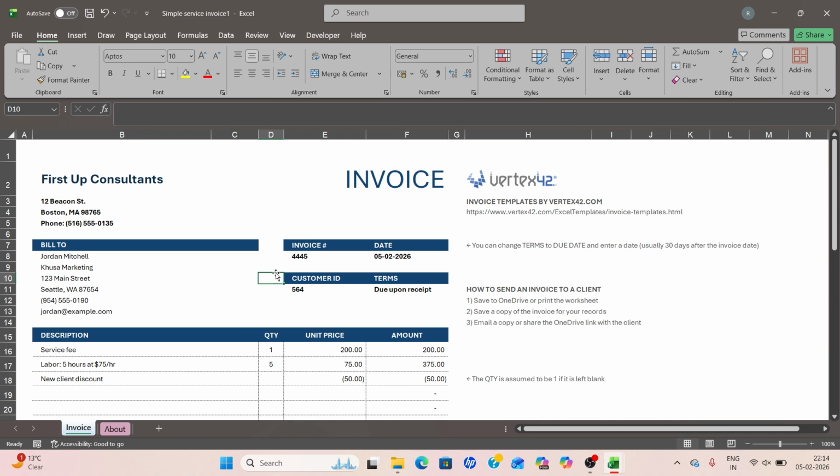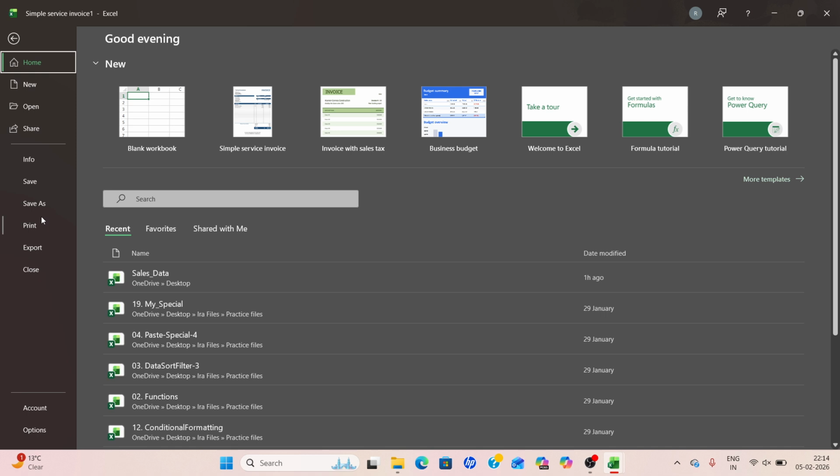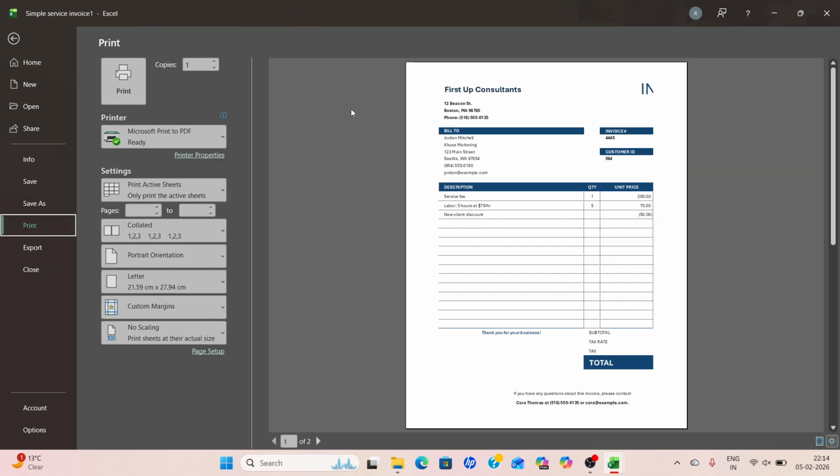This is a very easy way to complete hours of work in minutes. The best part is the format is already perfect. You can print it directly in the correct size. Click on the File button, Print, and guys, you can see here.